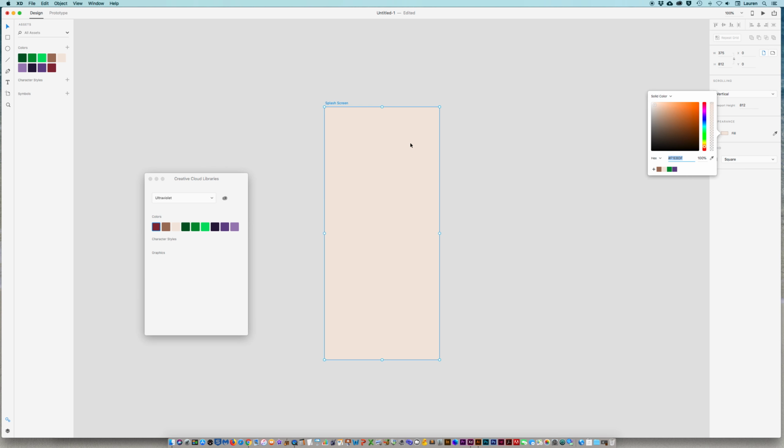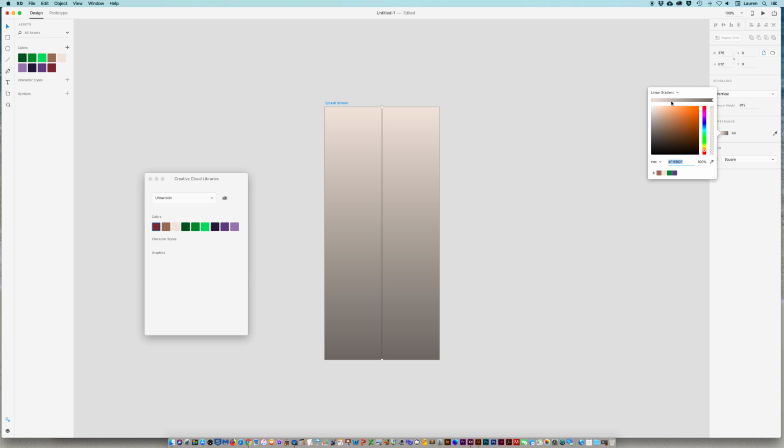Now I'd actually like this to be a gradient instead of a solid color. So I'm going to go to the top here where it says solid color, and there's a drop down. And I'm going to select linear gradient. So now I have two different stops. I'm going to select here the one on the right and fill that with this darker color. And since that's a little bit too dark for what I'm looking for, I'm going to just drop the opacity down a little bit to lighten it.